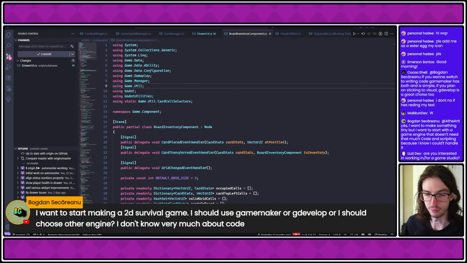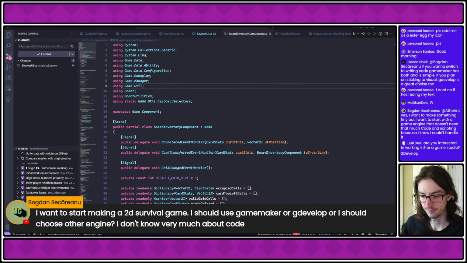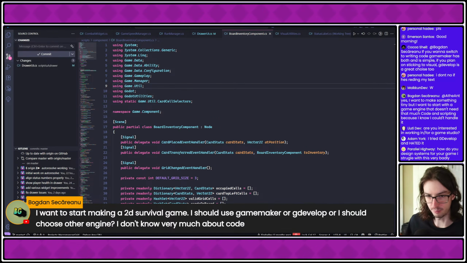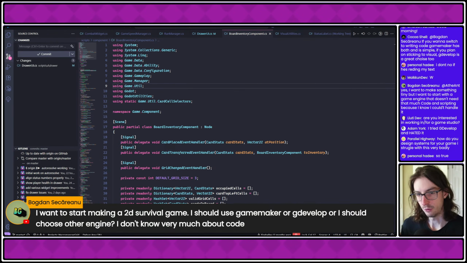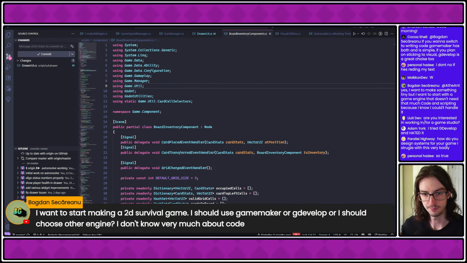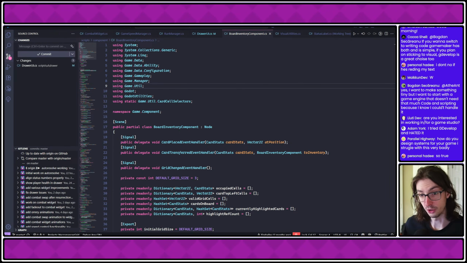GameMaker, from a software engineering perspective, I don't like GameMaker. I don't like the way that the scripting language works. People make successful games in GameMaker all the time, so I'll preface that with that statement. But personally, I think that if you're okay with learning code, there are better engines that you can choose. I don't know anything about GDevelop either, though, so I'm sorry. Of course, I'm going to recommend that you use Godot, but that's my bias.